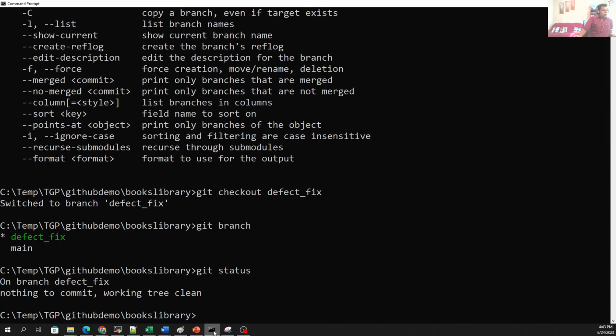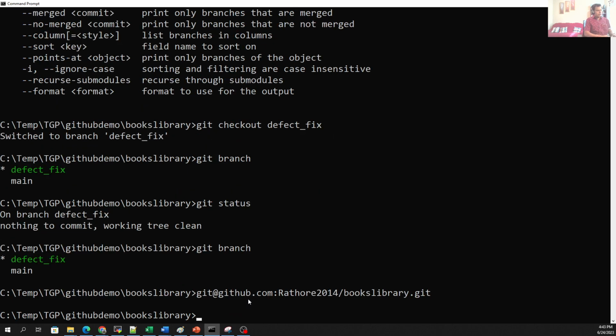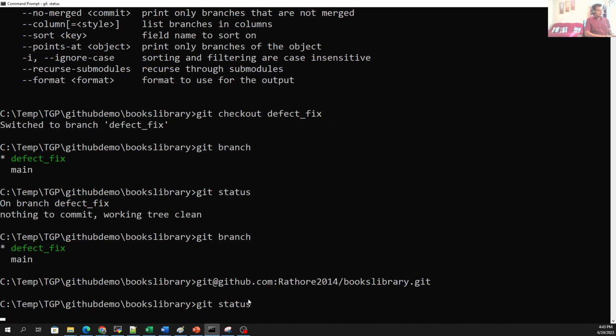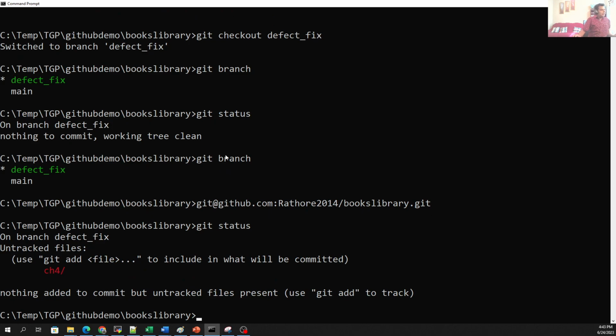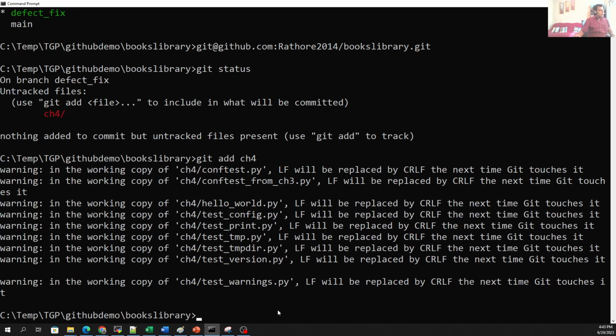So let's go to the command prompt and do the git branch. We'll do the git status. And this one says that now we see an untracked file. There is something new but not tracked. So we will say git add ch4. By adding git add ch4, all the files inside the chapter 4 directory, context.py and all remaining files, got added.